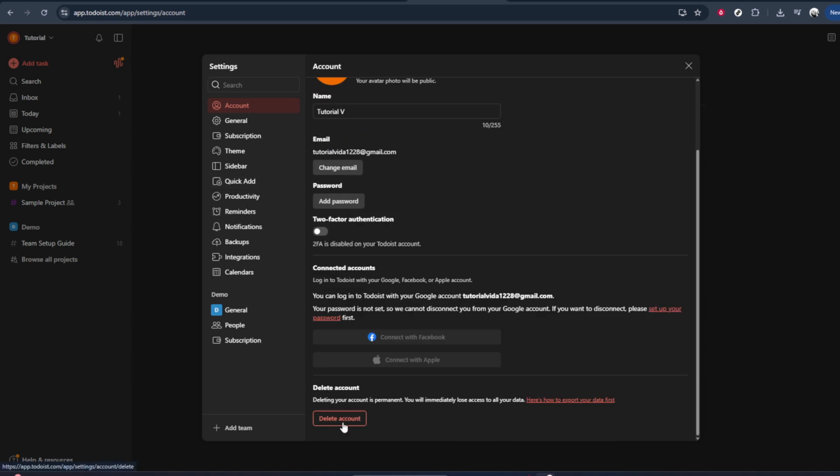This will open a new window or panel with several tabs for customizing your Todoist experience. Here, click on the tab labeled Account. This is where you manage things related to your login and overall account status. On the account page, look for the option that says Delete Account.